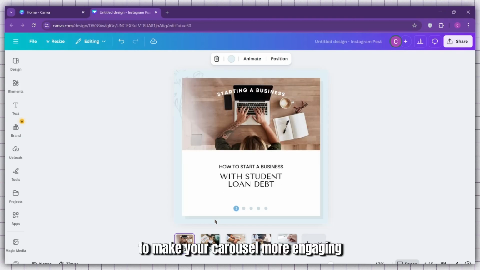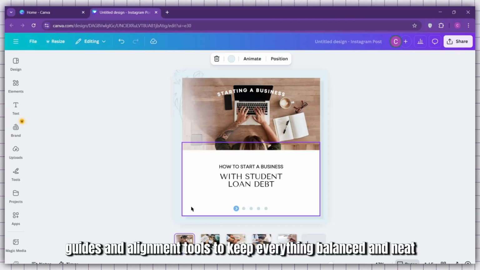To make your carousel more engaging, add icons, illustrations, or simple graphics. You can also use subtle animations if the platform supports it. Use Canva grids, guides, and alignment tools to keep everything balanced and neat.